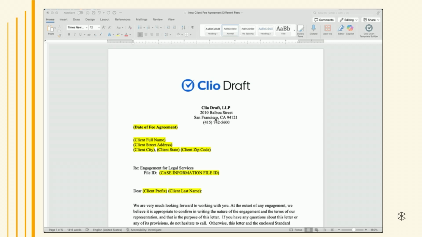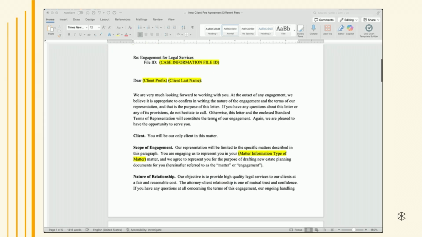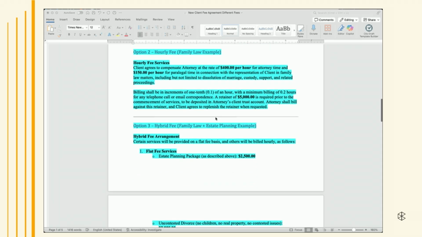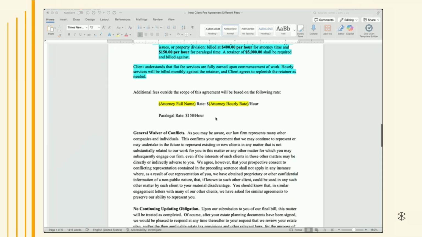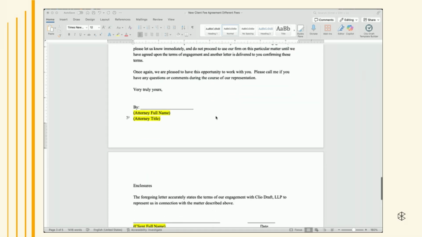So I've already prepared it by removing any of that unique identifier information that I don't want to accidentally send to the wrong client, like we talked about before. Pretty straightforward. We've also got some in blue. That's that fee arrangement that I was talking about. So in our engagement letter, we're going to offer them 3 different options.